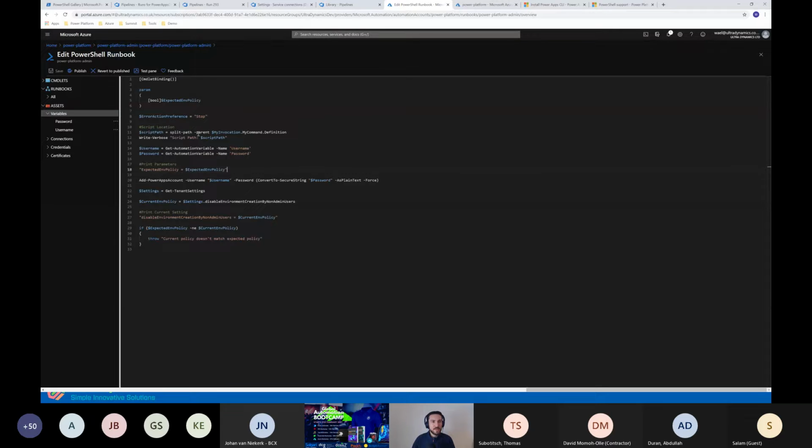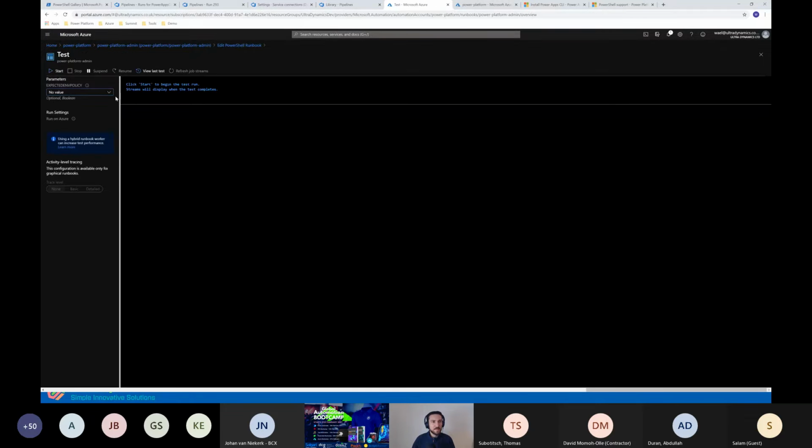So if you want to test the runbook, I go into tests, and then you can say, I'm expecting the value to be true, and then you just run the runbook. All of that is doing is basically executing that script with that parameter, and you will see the results shortly.